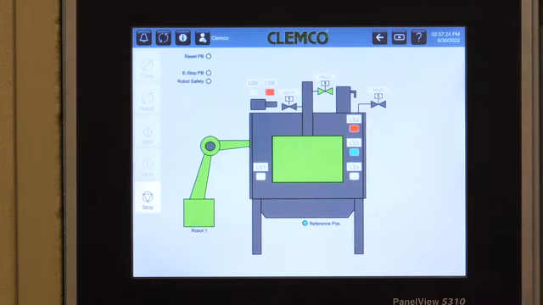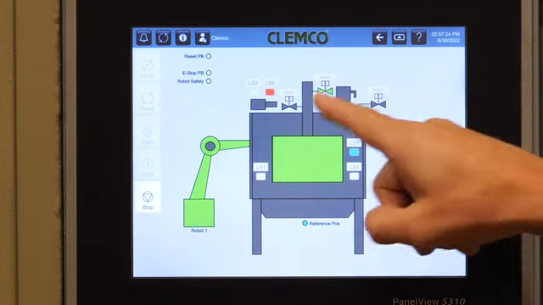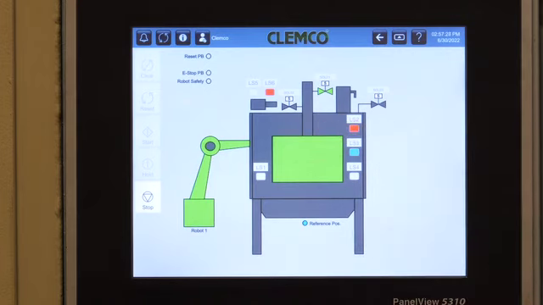Go ahead and show the door coming down. Your two valves, your down valve, will turn on. Your up valve will turn off. Your door will show it's closed.